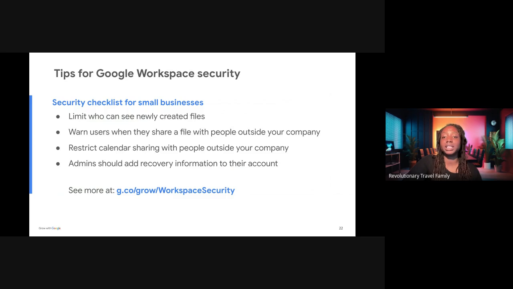Company calendars can contain sensitive information, so you might want to restrict calendar sharing so external users cannot see event details. Finally, do not get locked out of your account. If you set up a recovery phone or email address, Google could send you a new password by phone, text, or email. You can get step-by-step instructions to manage the security options in the Help Center.